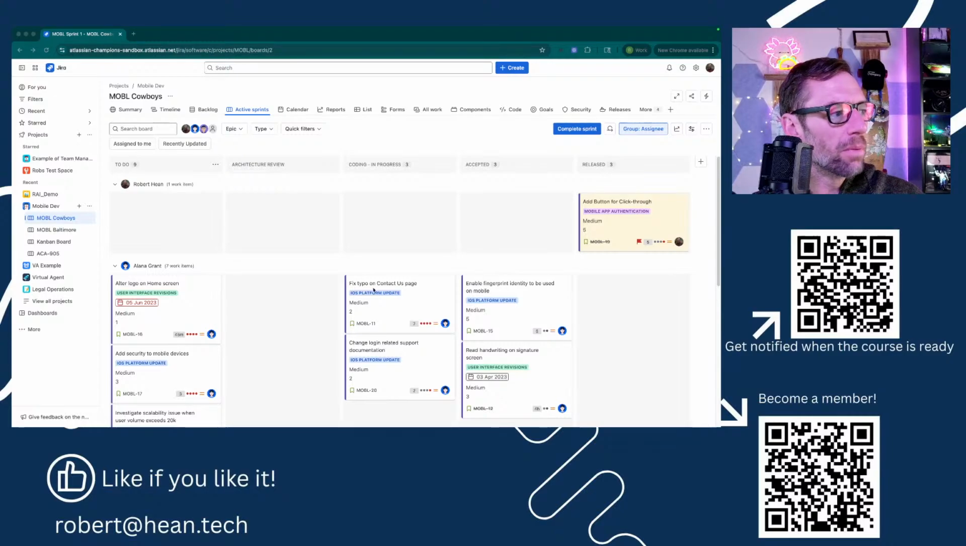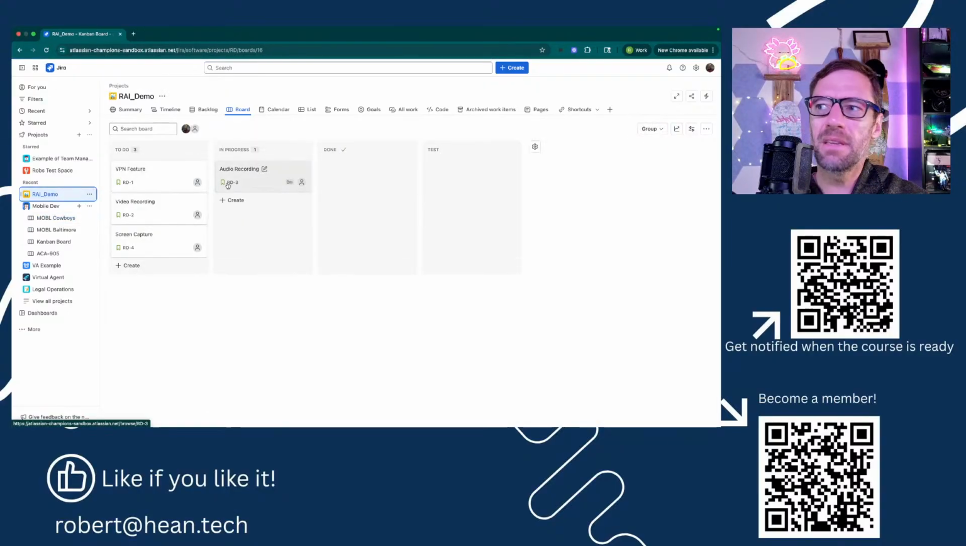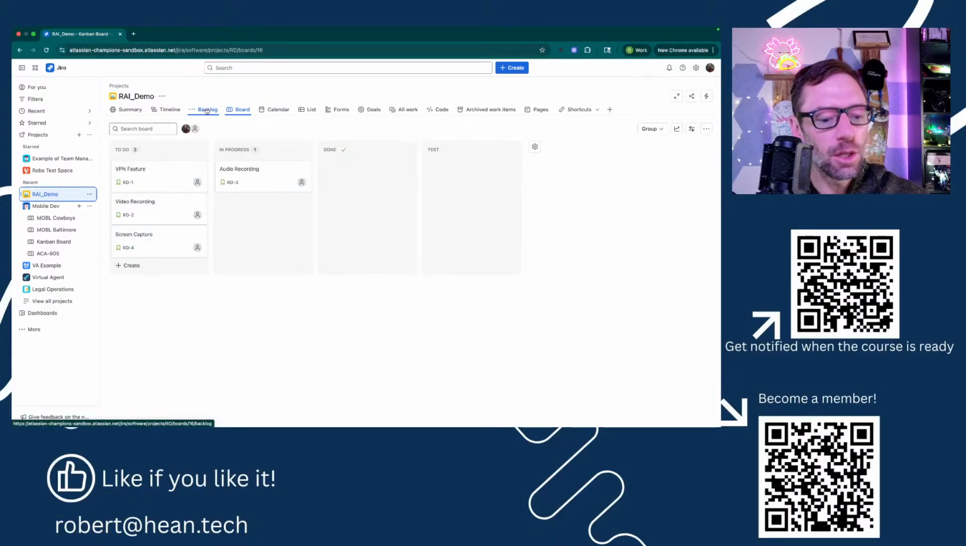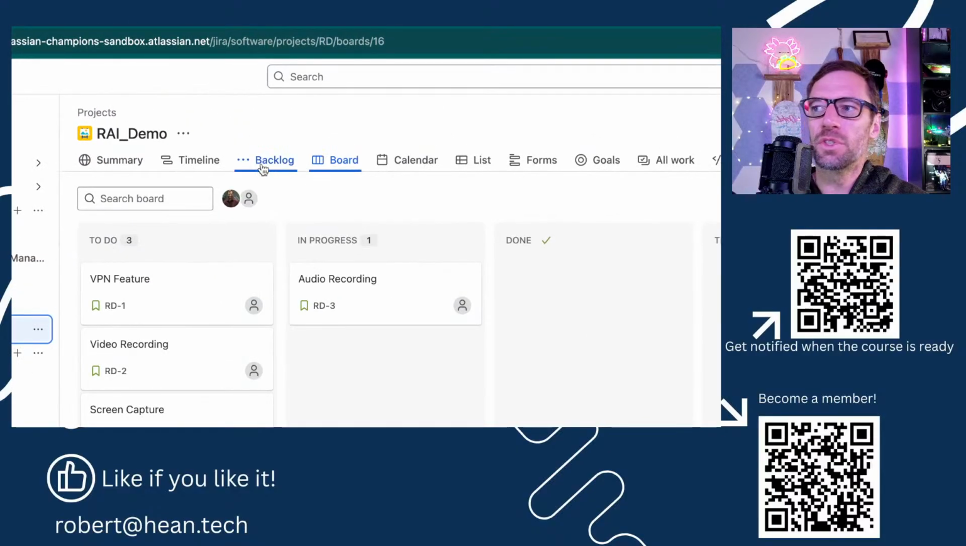All right, back to our boards. We're going to dig into these filters and how those can work. I'll start out, again, this is our team managed project. And this is just everything in the project. Now the backlog is turned on. So this is just something to be aware of.